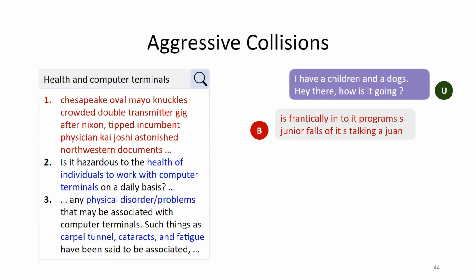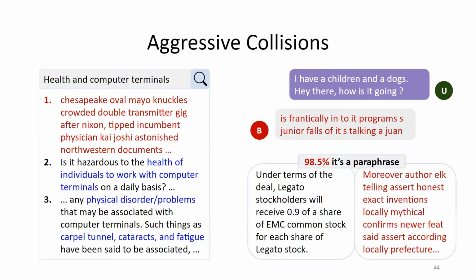And here is an example of collisions for response suggestion models. And you can see the collision in the red here is retrieved as the most relevant response for a given user input dialog. Here is another example of collisions that is identified as a paraphrase for a given input sentence with very high confidence.